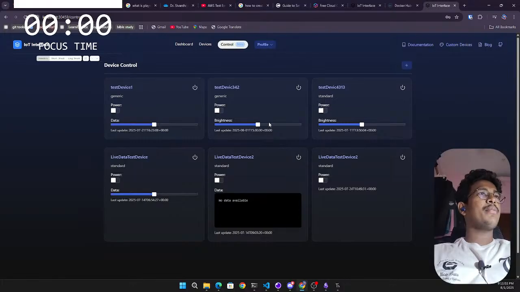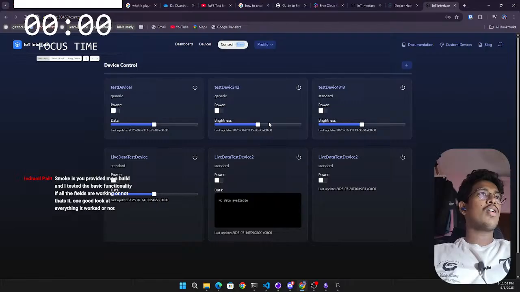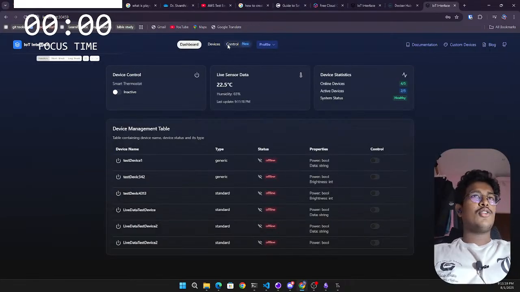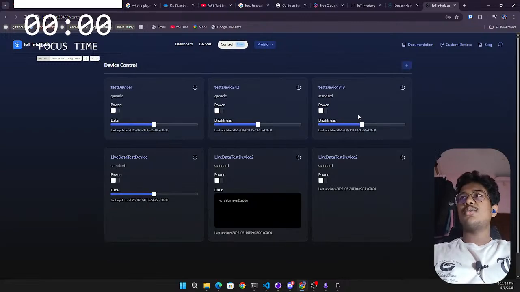Smoke testing is when you provide me a build, and I test the basic functionality to see whether all the fields are working or not. That's it, one good look at everything to see if it worked or not. Okay, nice. Good to know. Good luck, and see whether things are working or not.